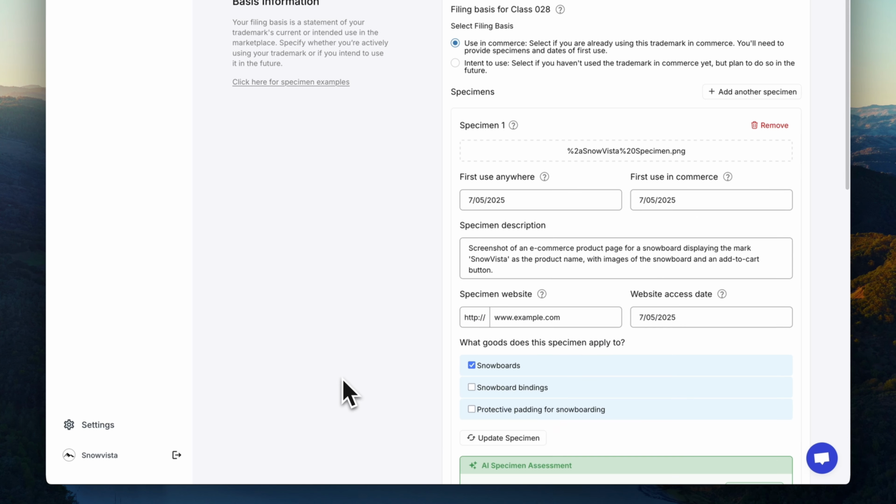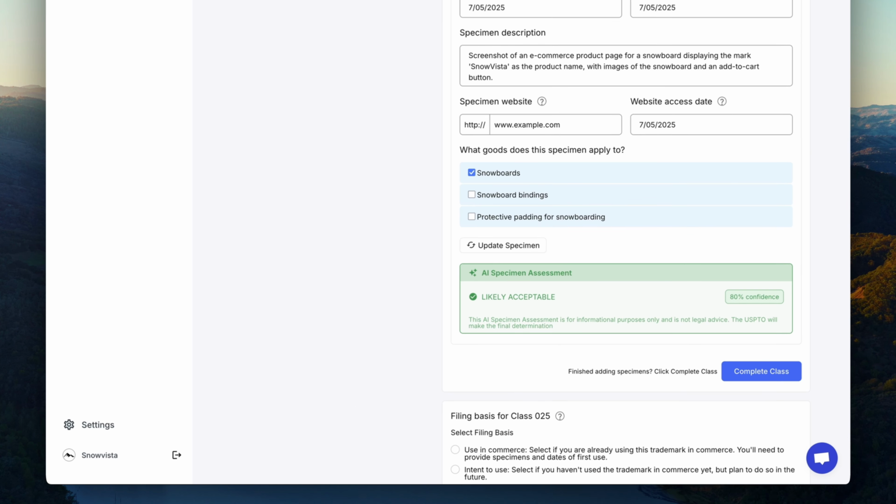After I enter the details and click save, the app also does something really cool. It runs an instant specimen check. In my case, it returned a green label saying likely acceptable. That's great. It means the screenshot I provided is likely to meet the USPTO requirements for a valid specimen. If there were any issues, it would warn me.